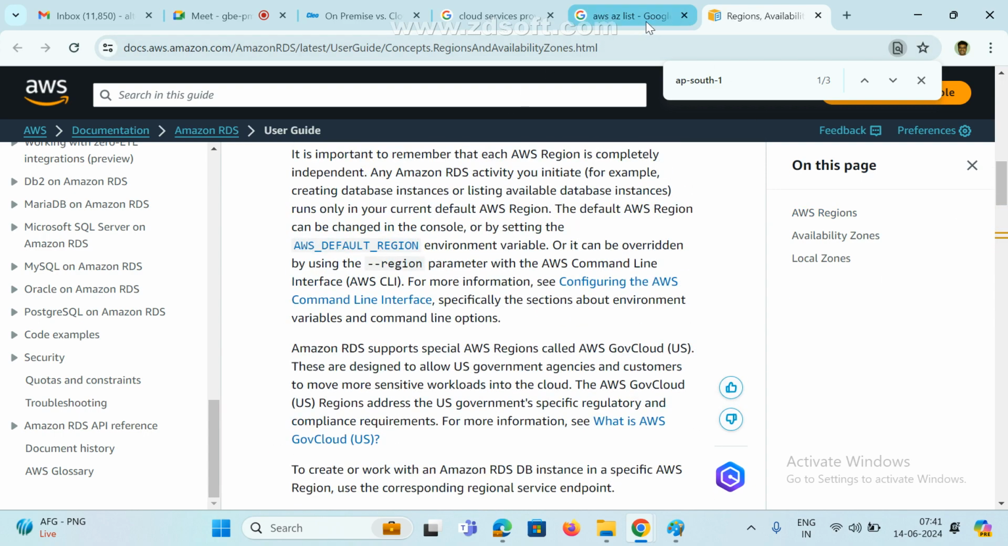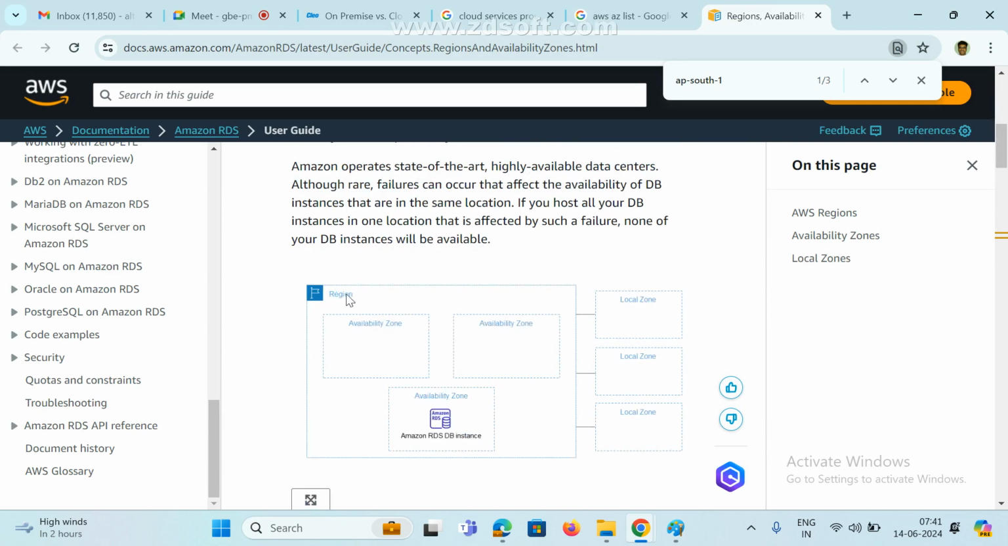Now see here, a region is one physical location. Under a region, they are maintaining multiple availability zones. Availability zones means they are maintaining some servers, some infrastructure. I need a server, right? If we need a server, we need some physical components, right? All of that they are maintaining here.